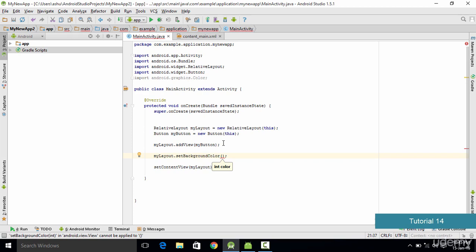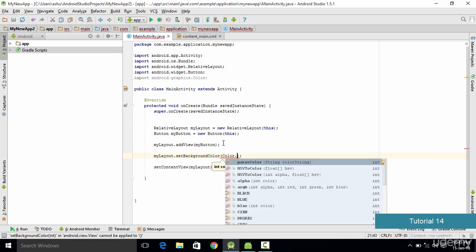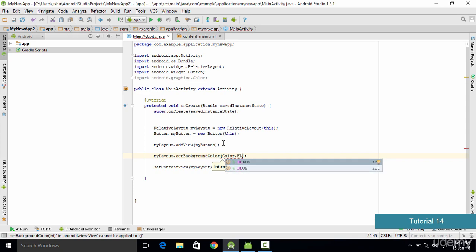So let's say we want to change the background color to blue. So in this we type Color dot and the desired color which we want. In this case, if we want blue, we type BLUE in capitals, and it is going to change the color of the background for us.